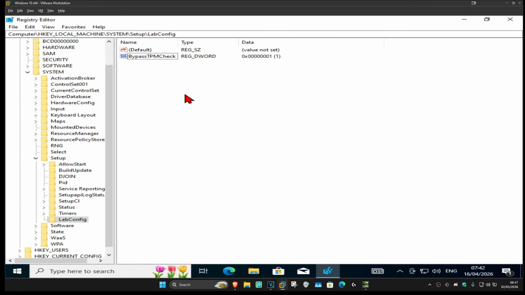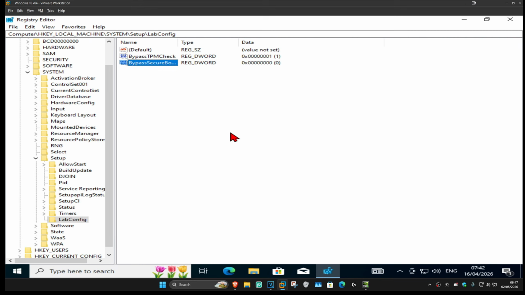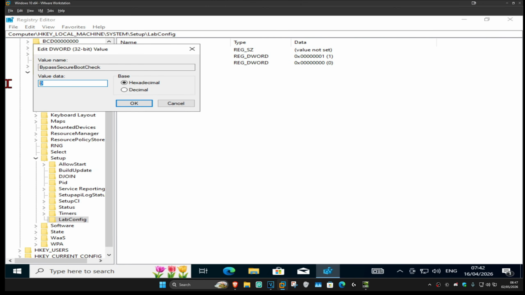And then do the same thing. Right click on the white space, New, DWORD 32-bit Value. Call this BypassSecureBootCheck and then click on enter. I'll make this bigger so you can see. Again, double click on it, value data 1 and then click on OK.